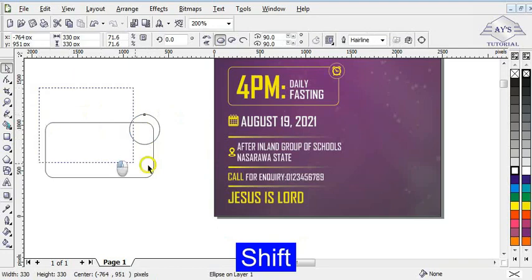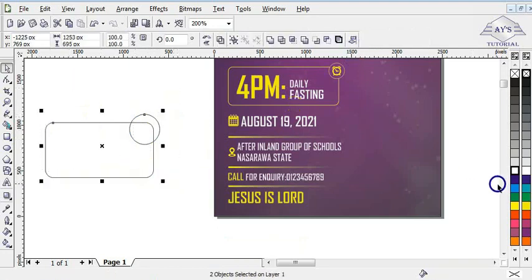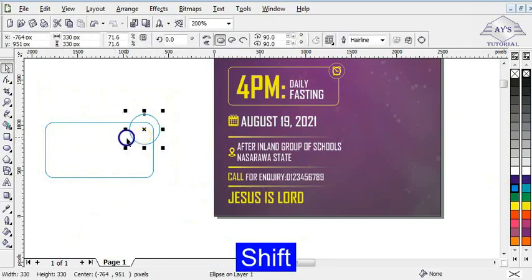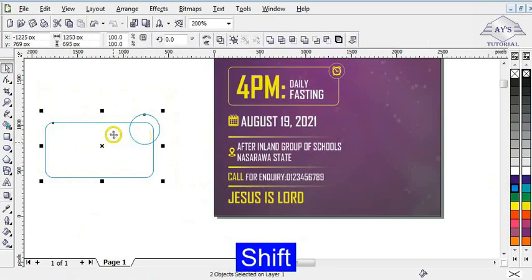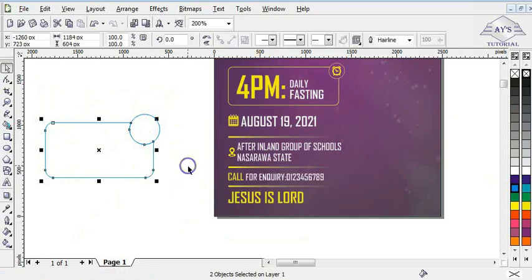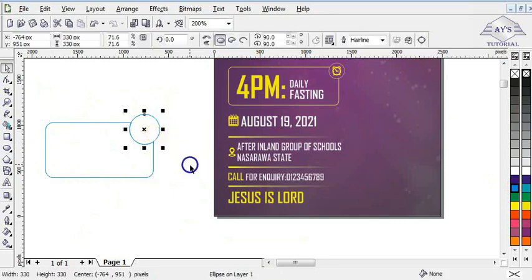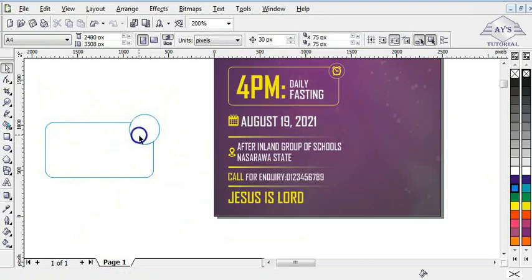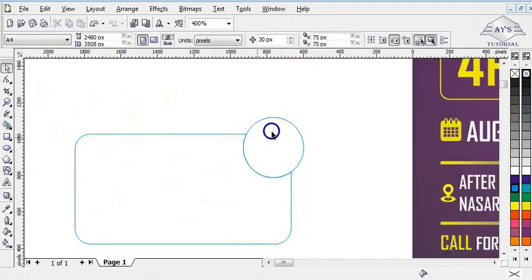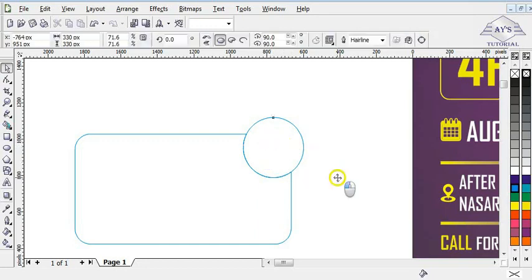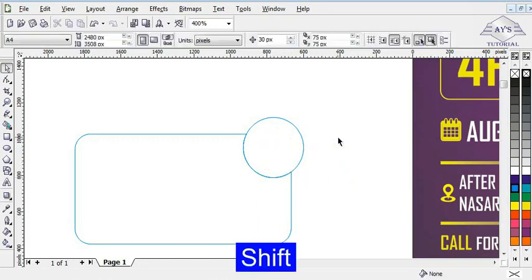So I give it outline, let me say blue. And then I click on it, then I select both the shapes, then click on trim just like this. So it has trimmed the shape. So this is how it will look like. So you can now input your icon, that is the time icon, into the shape right here. So that is how I created the shape.